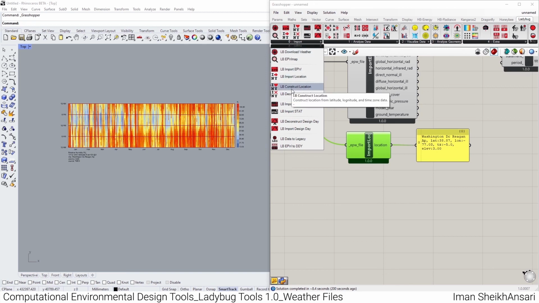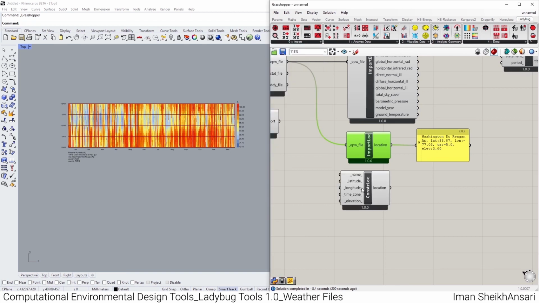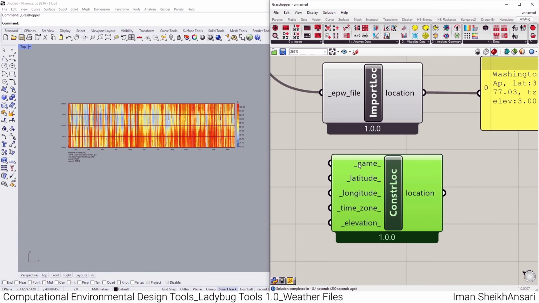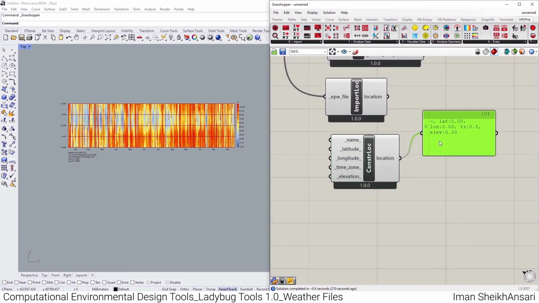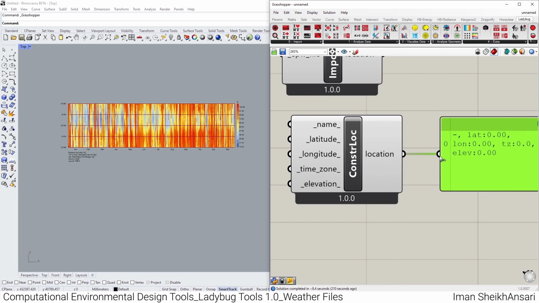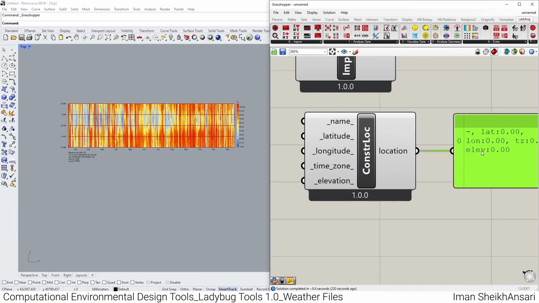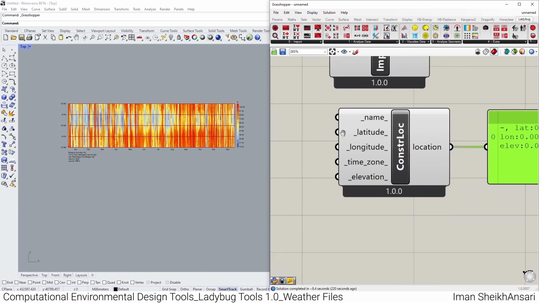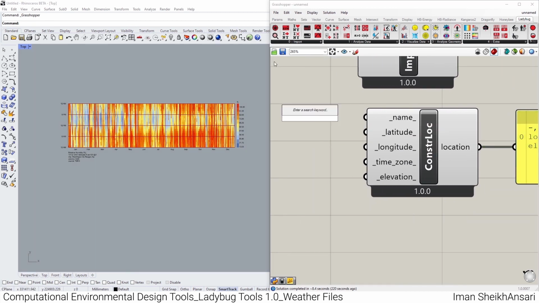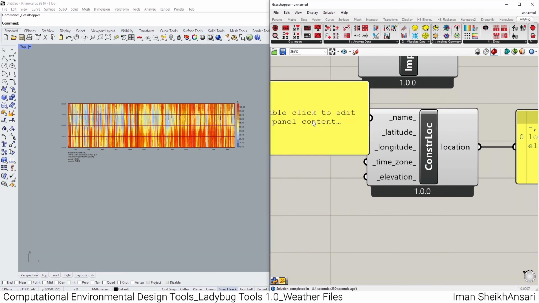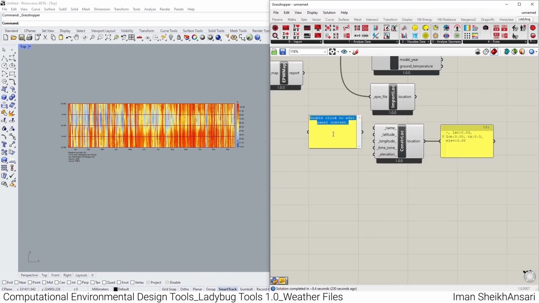Let's go for Ladybug construct location. Now you see here, the name is optional. Everything here is optional. So if I wire the panel, you see latitude equal to 0, longitude, time zone, and elevation. What I could do is just bring up another panel. You could do it with double click, and I could write, for example, Tehran.